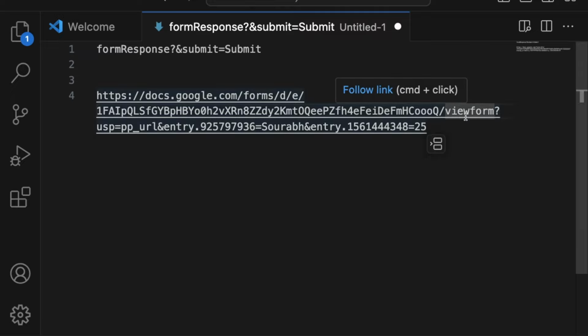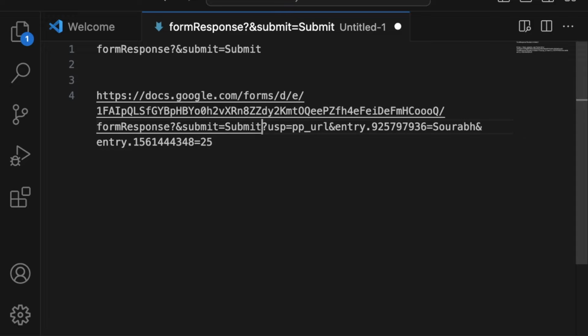We just need to replace view form with formResponse, question mark, then ampersand submit equals capital S Submit. We need to copy that whole thing and replace it. Just remove the view form like this and paste it here. Simple as that. Okay, now this is our new link. Let's test this link and see how it works.